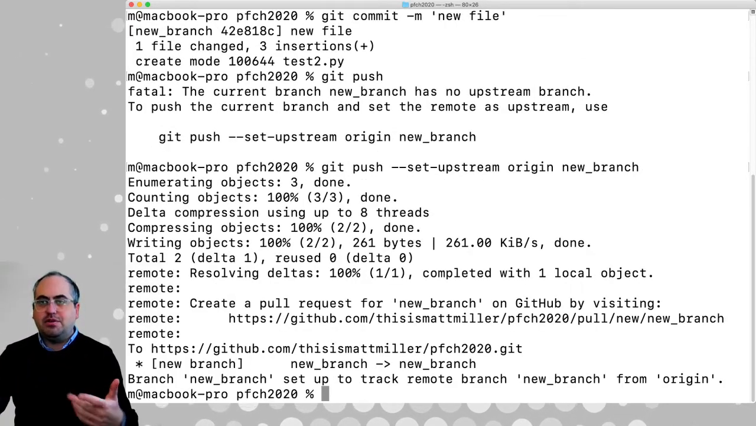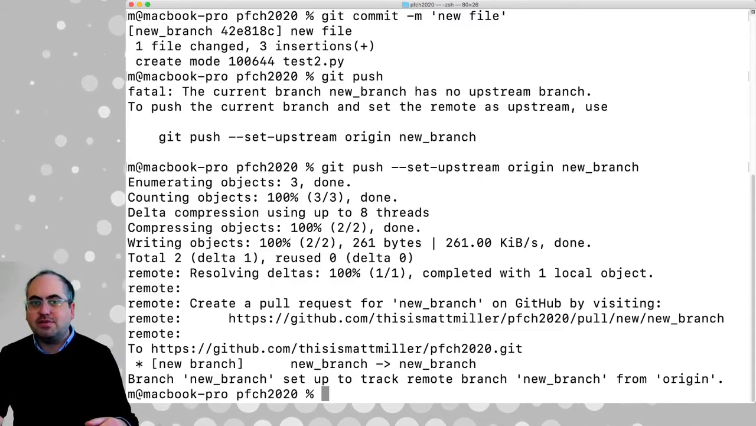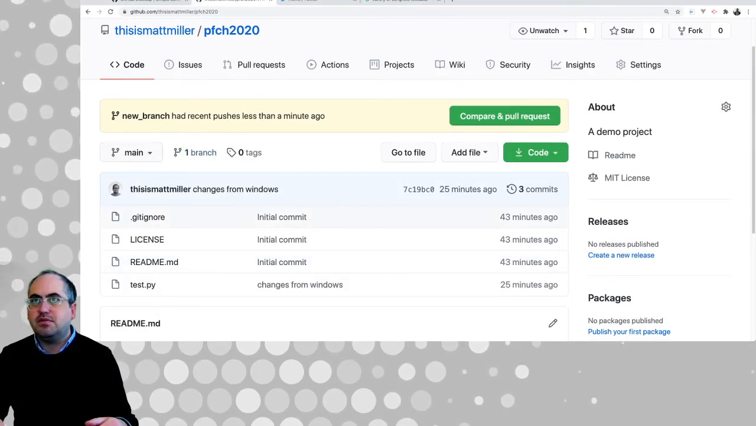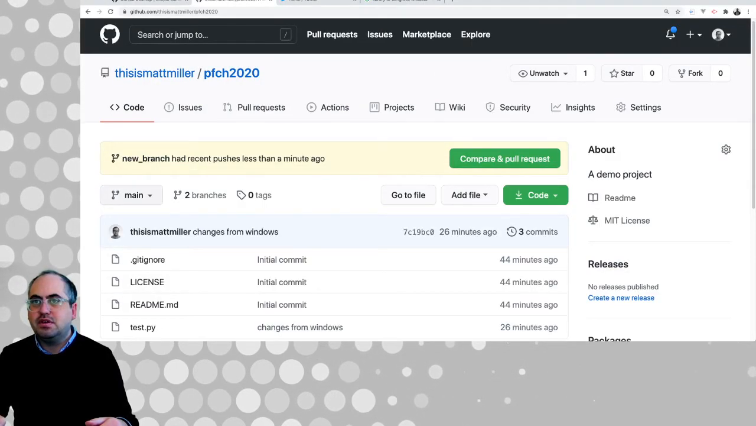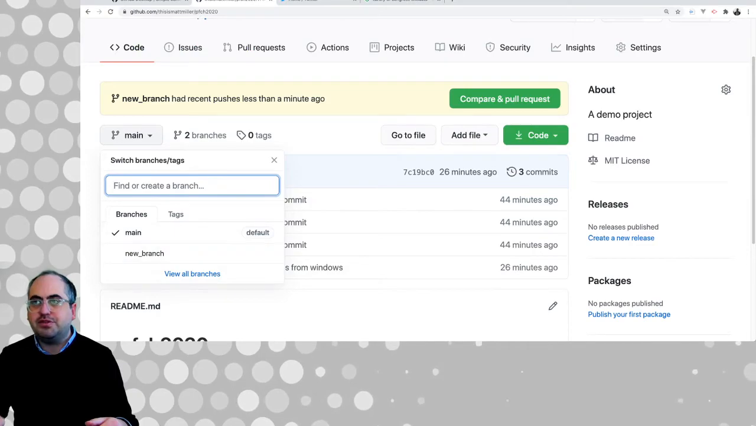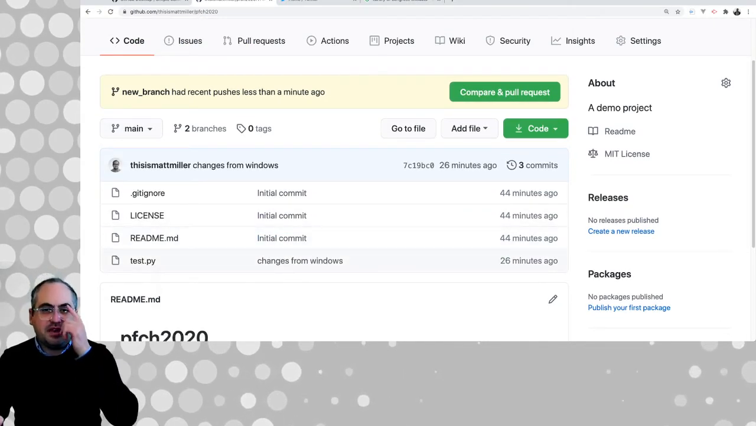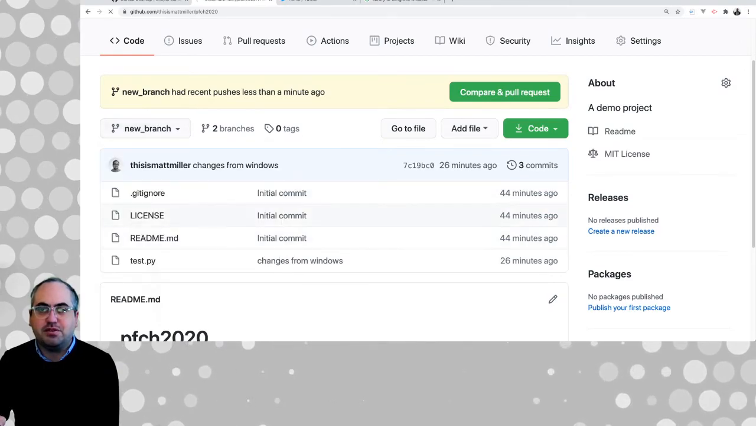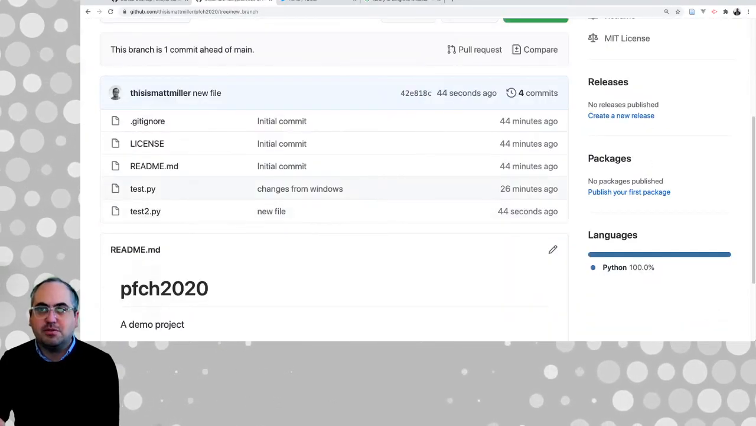All right, so now the new branch is created, and if you went back to GitHub and refreshed, you could see that there is now a new branch. And so that second file test2.py doesn't exist on this main branch, but if I switch to the new branch, it would exist.